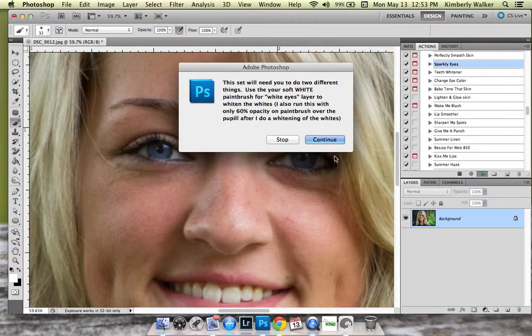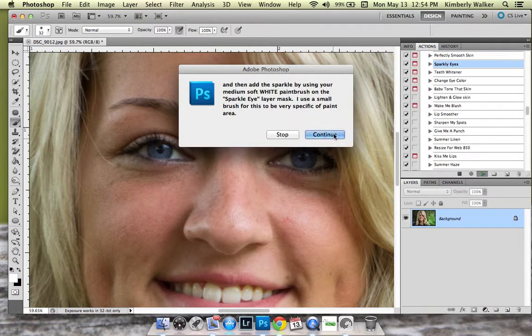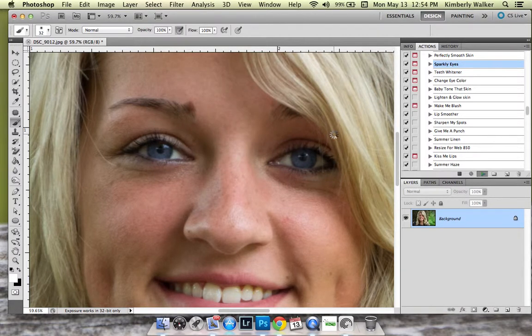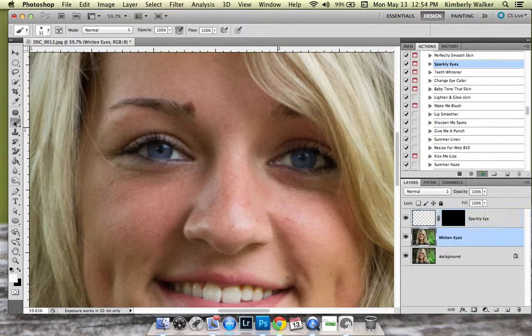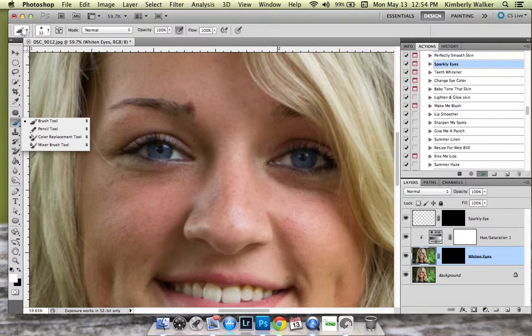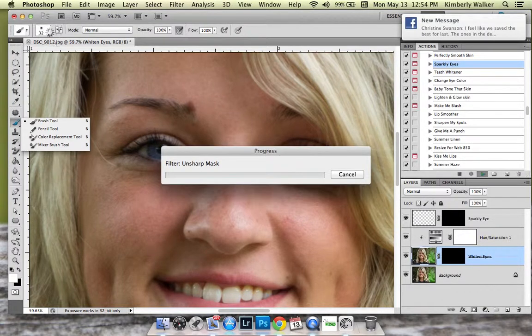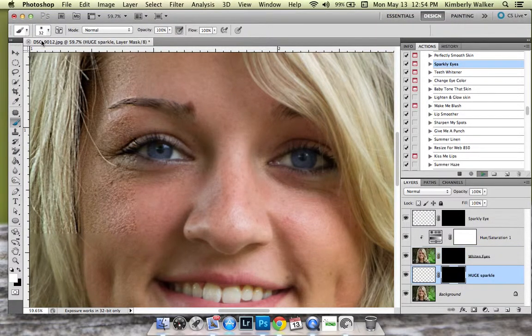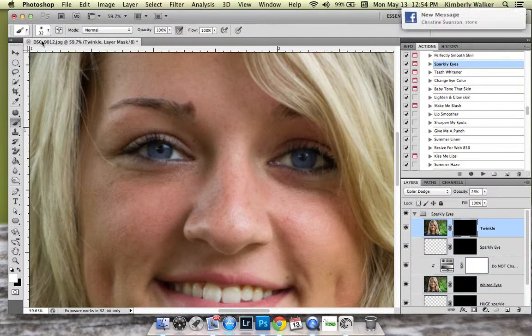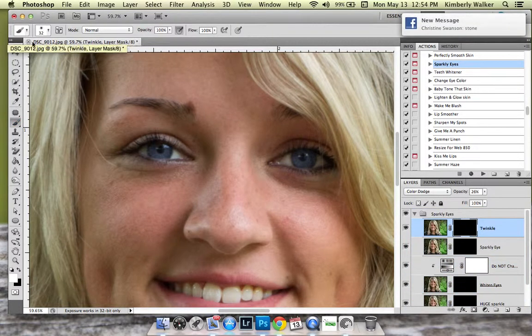So I play the sparkly eyes. It tells me what to do. There's two different things. I'll tell you what the best thing to do is. You still want to have a soft brush, and it's going to go through this very slowly. It's going to look really bad for a second. Now, you want your soft brush, which is here, and you want a size that's smaller than the eye.